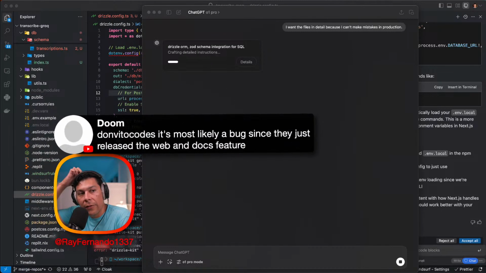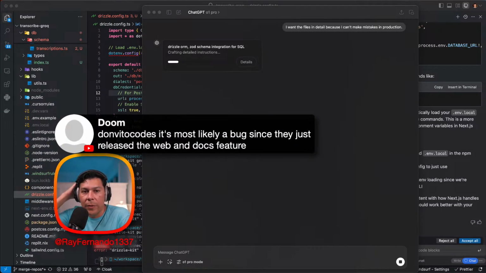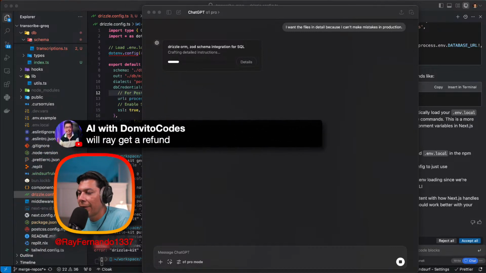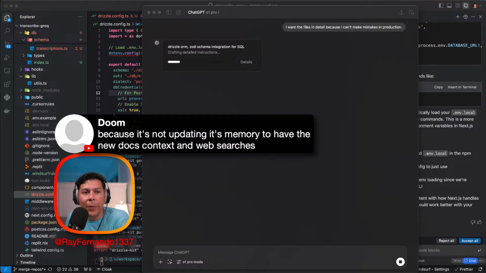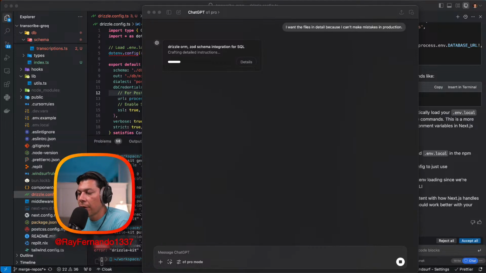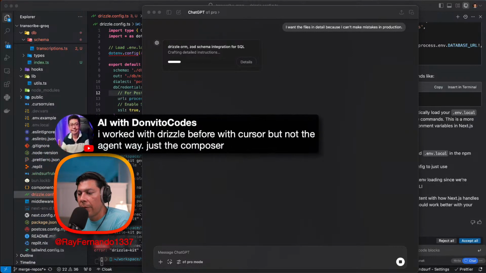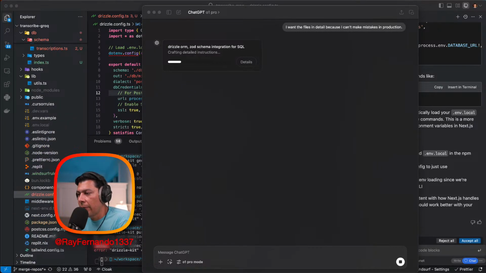This is just kind of a first look at everything. So it's most likely a bug since they just released the web and docs feature. Yeah, for sure. Will Ray get a refund? I'm not really too worried about that, to be honest. Everyone's pretty cool about these types of things. Because it's not updating its memory, it has the new docs and context and web searches. There's clearly a bug here, and what Kevin was saying is that they're probably going to fix that. So definitely appreciate that.